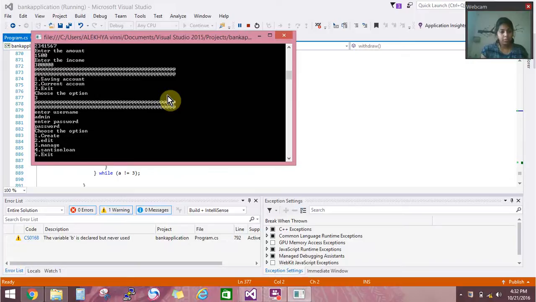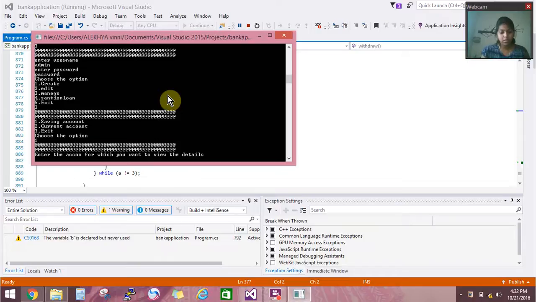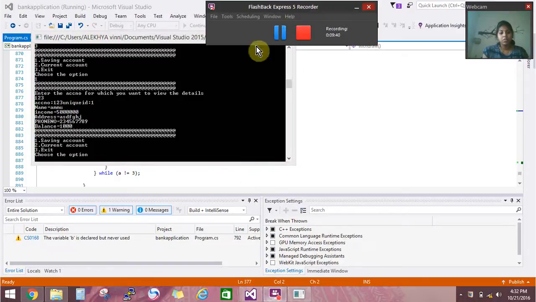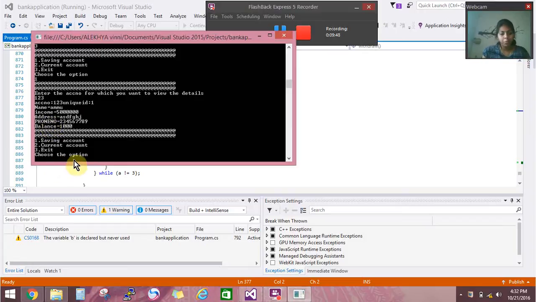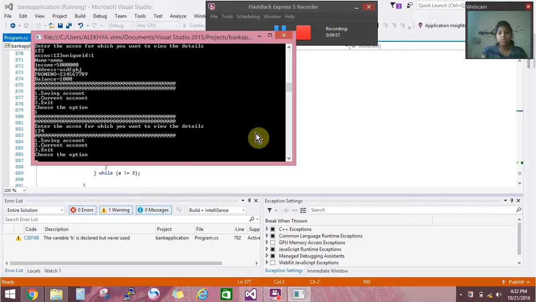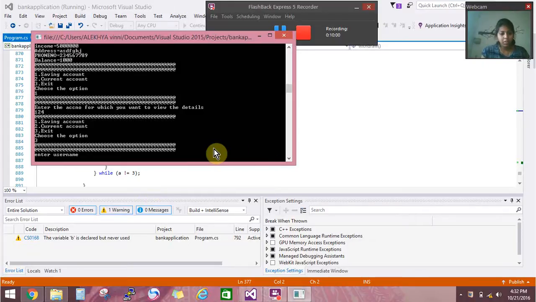Password, and here, once we want to display the details, we can just see the details where our account number is 123. So this is the particular account details where we created account number 123, and one unique ID will be given for every particular account which is created, and then these are the details of the particular account holder. If you want to see the other account holder details, it doesn't exist, so it doesn't show it.